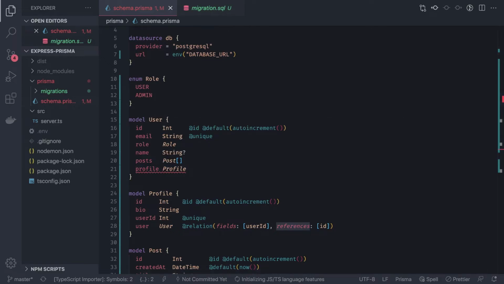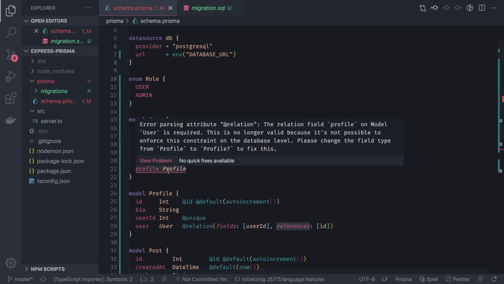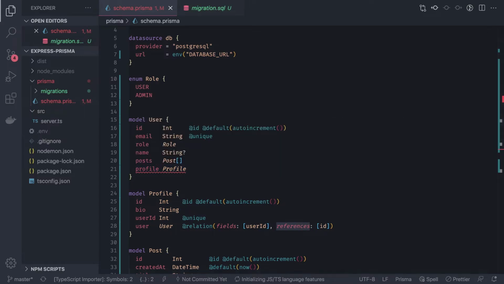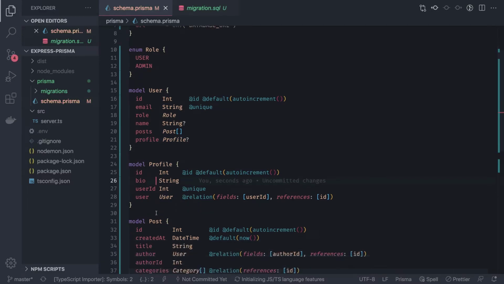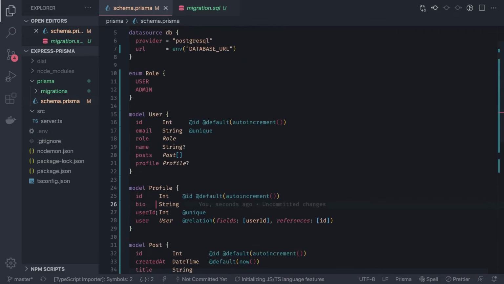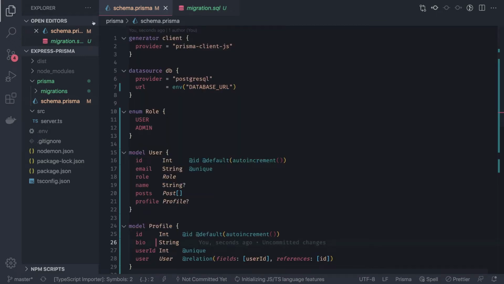Why is it not liking this? Let's see. Parsing attribute relations on the fields. So here what we are doing is profile. Do we need this? Inside user we have profile, or we can mark it as an optional nullable field. Okay, so now we have all these categories, all these models defined.